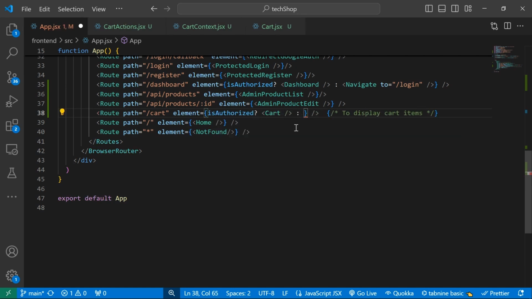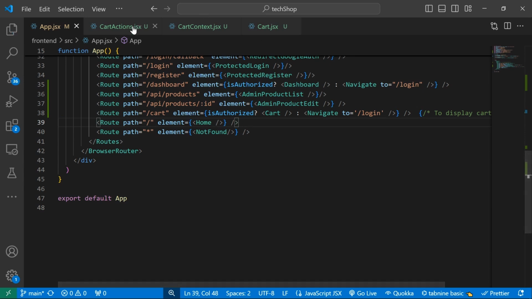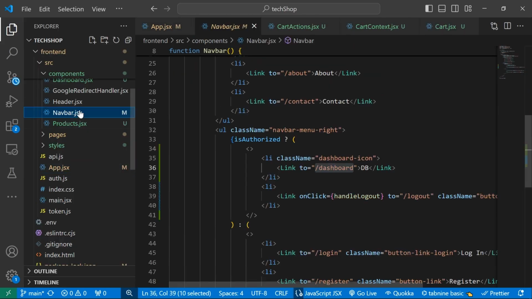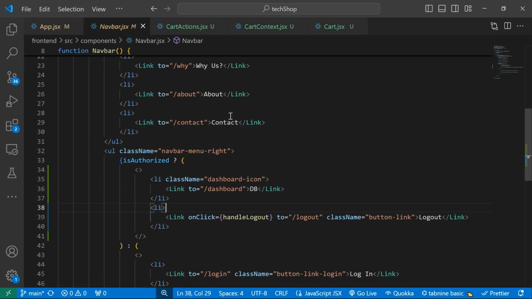If not, navigate us back to login. Okay, so with this setup here, our cart will be only available to authenticated users. So we can go ahead and save this now. Now let's open up our navbar.jsx so we can update it to have an icon of our cart inside so that we can use it to access our cart and also change the numbers of what happens there whenever a product is added to our cart.